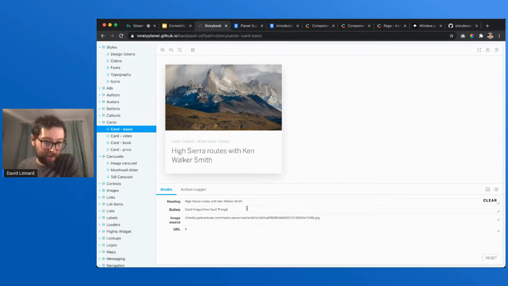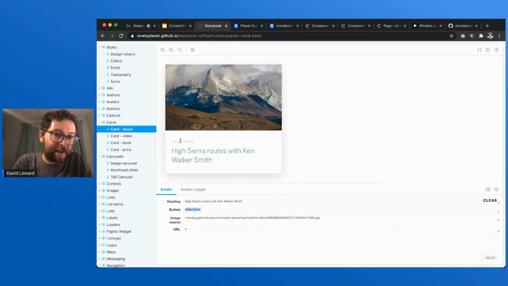On the newer version of Storybook, it's actually called Controls, but it allows us to play around with the content. If I just start typing in here, we can see that the text I'm writing under bullets is appearing up here. And if I had an image path at the moment, I could swap out that image and we'd see a much more immediate change.